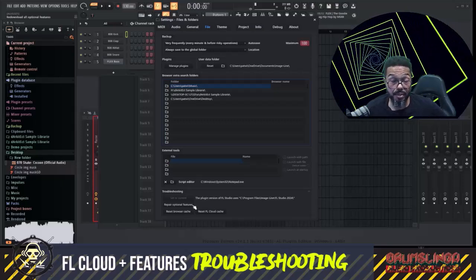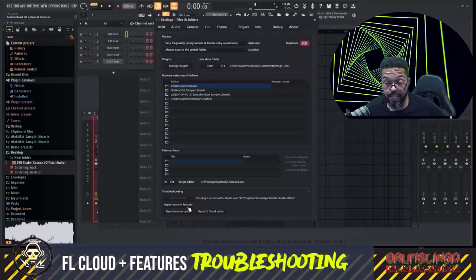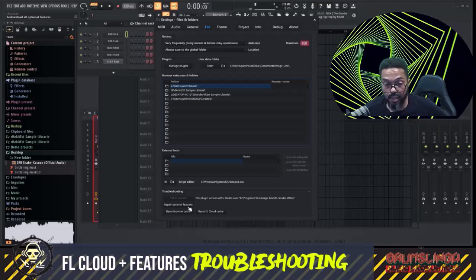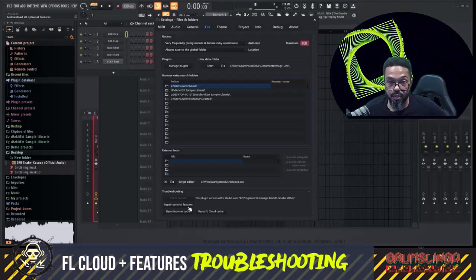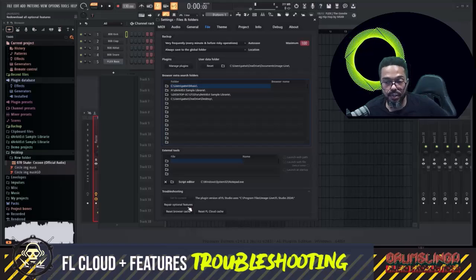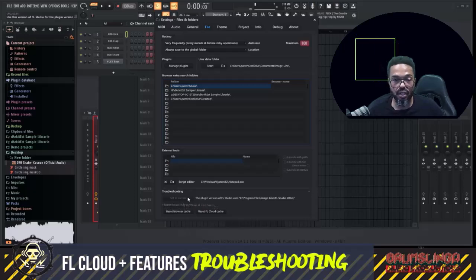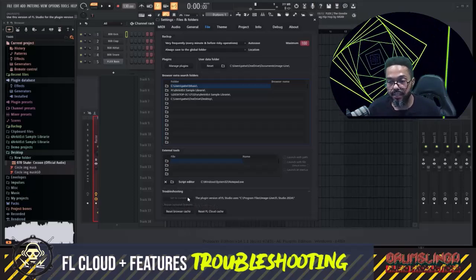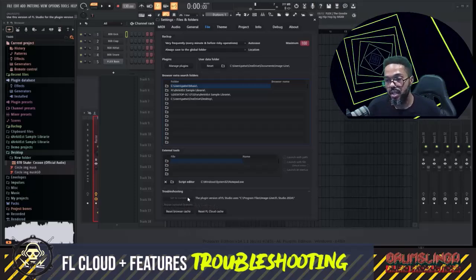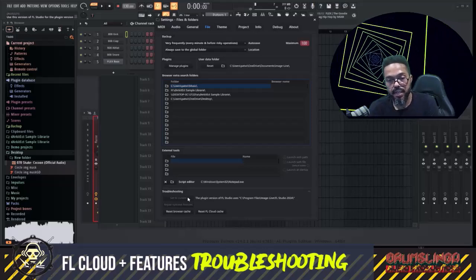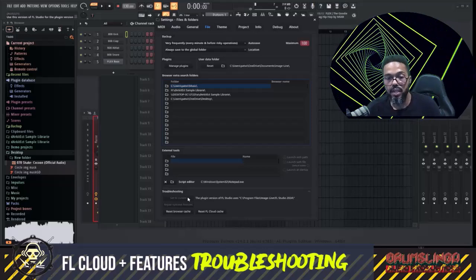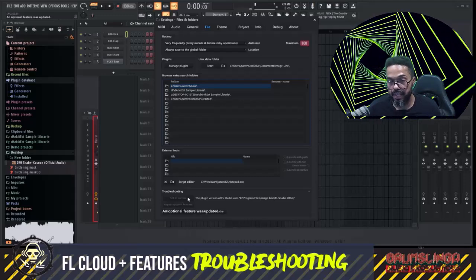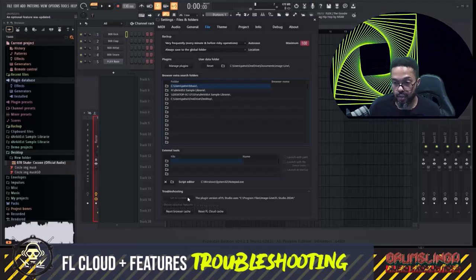Those are the optional features, which are declipping, mastering, stem separation, and now the new FL Cloud plugins. What clicking this button does is it's going to reinstall the latest updated version of each one of those features, so that next time you open up FL Studio, you'll have the newest versions. It'll be actually a new download.